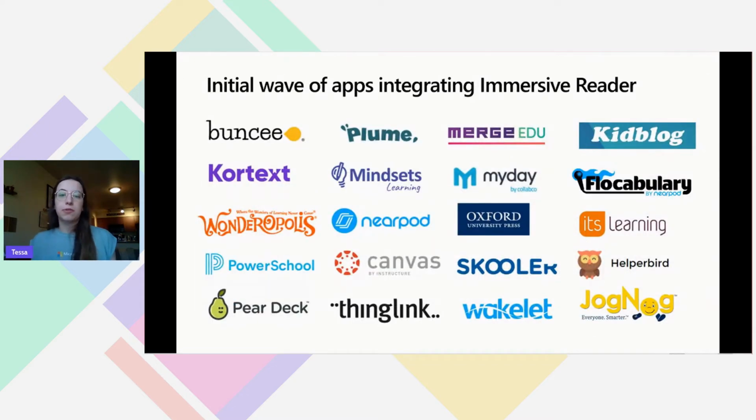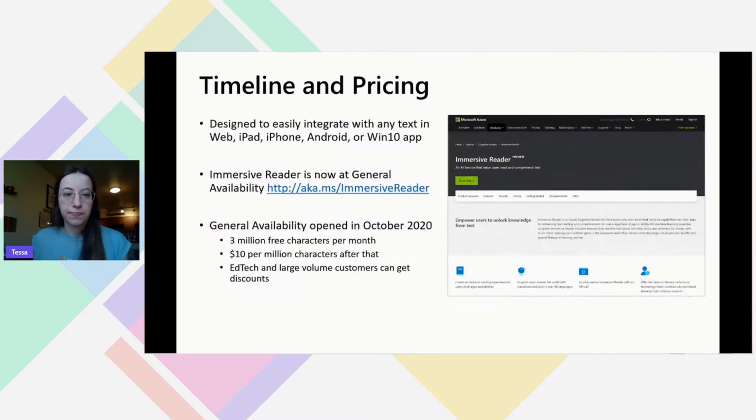And here are some examples of third-party partners that have already integrated Immersive Reader. We have Wonderopolis, Pear Deck, Canvas, My Day, all sorts of different partners who have seen the benefits of Immersive Reader and have integrated it into their own apps.